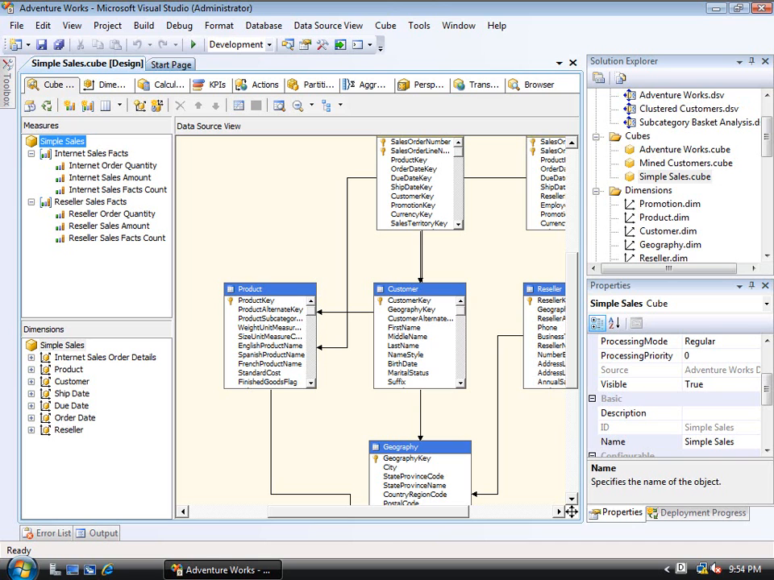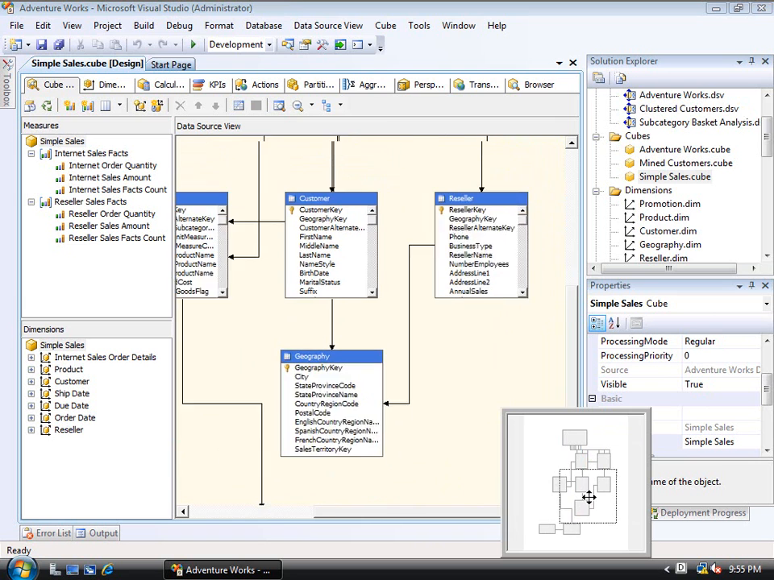So here I am in BI Dev Studio, and I have built a simple sales cube. It is based, of course, on AdventureWorks, but I've simply cut out a number of the measure groups and dimensions so that really all I'm working with here are two measure groups, the internet sales and the reseller sales, and then I have product, customer, the dates, and reseller, and I added in one other, the internet sales order details. I haven't really talked about that in previous videos, but I want to explain a little bit about it. But before I go further, let's take a look at the fact tables.